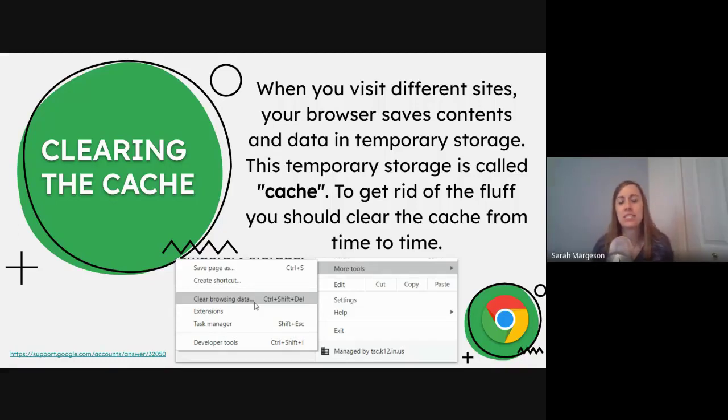So as you visit different websites, your Chrome browser actually saves some content in this storage. And occasionally this storage makes your Chrome browser not work well, or something that typically has worked starts to not work. And so we recommend clearing the cache from your browser.